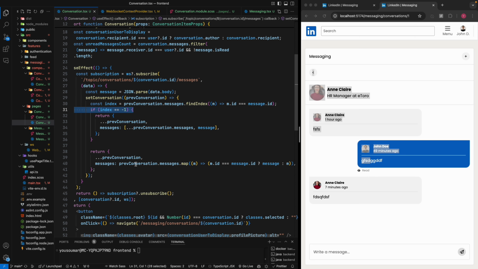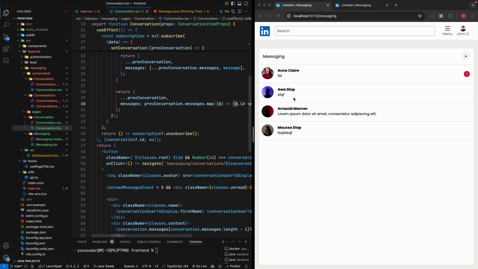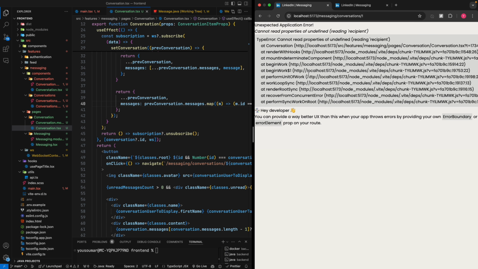So here what we are doing, we are going through all the messages of this conversation, and when we find the message where the message ID is the same as what we newly received, we're gonna use it. Otherwise we use the message itself. So now let's say I'm gonna click here. We are getting an error.